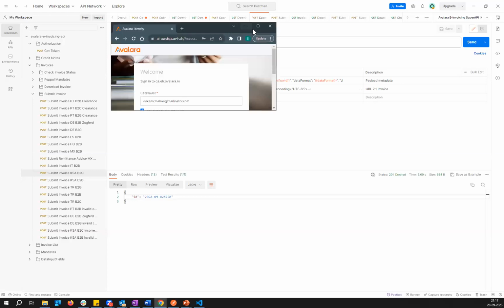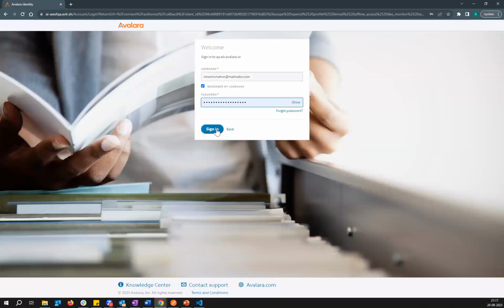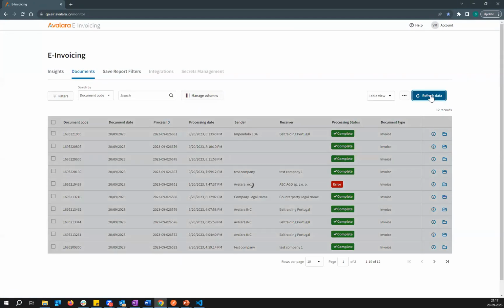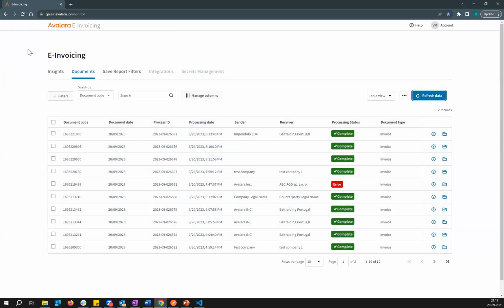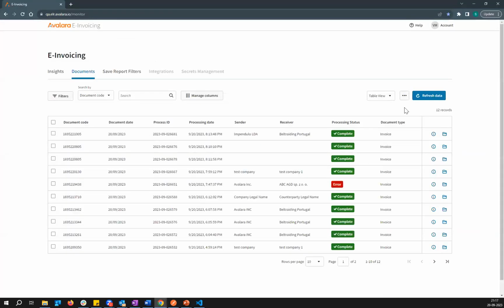This is our UI application called ELR Monitor. Again, I'm using the QA environment. I will sign into this application and let's see if our document appears here. It takes a few seconds to appear. 26728.